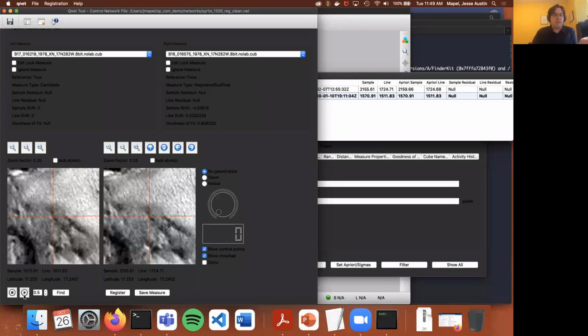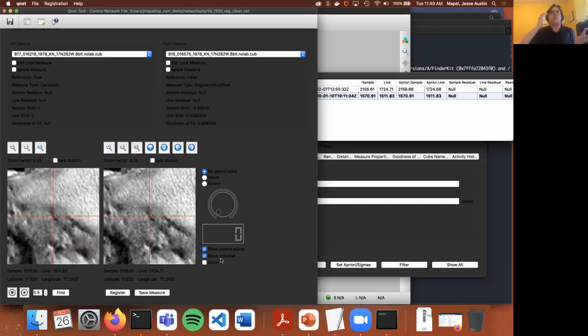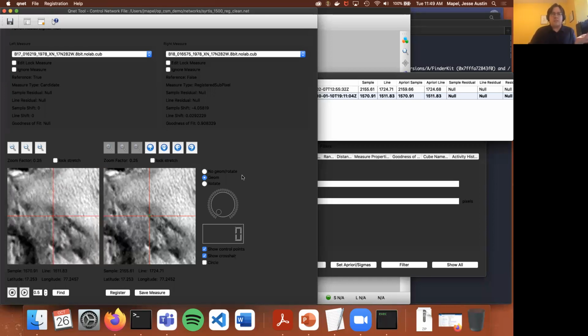But I can turn on this blink tool and you can see there's a slight breathing that's happening. And that's partially from the stereo parallax, and it's also partially from uncertainties and errors in the pointing. So they don't 100% agree. So the nice thing is I can turn on this geom, and this is using the CSM model on the back end to basically compute an affine transformation between our two images so that it takes out that difference.